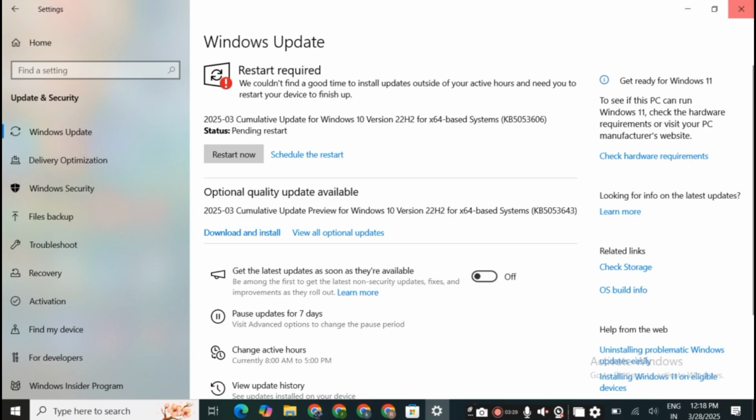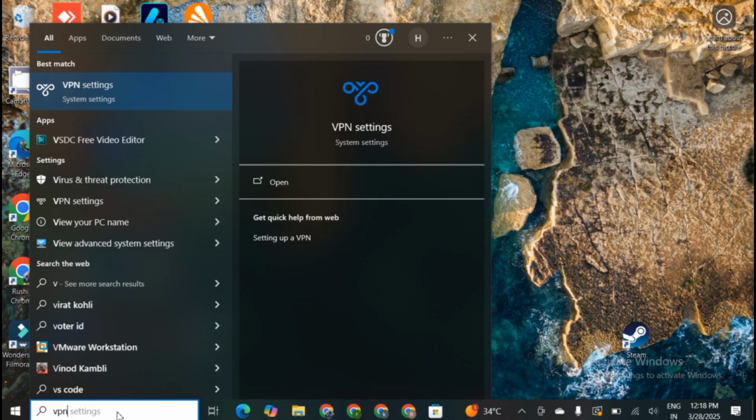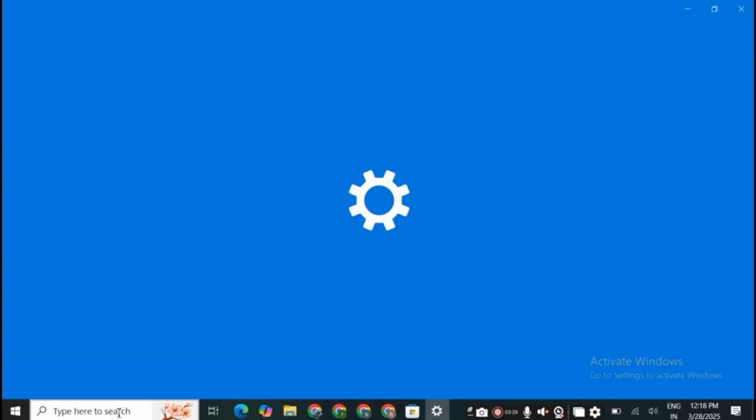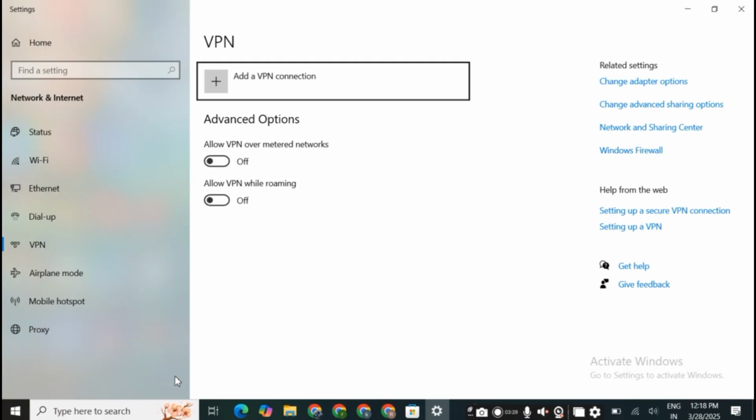3. Disable VPN or proxy. If you are using a VPN or proxy service, try disabling it, as it can interfere with Microsoft's authentication services. Disable VPN proxy. If you're using a VPN, disconnect it and try logging into Minecraft again. Ensure your internet connection is not routed through a proxy that may block Microsoft services.